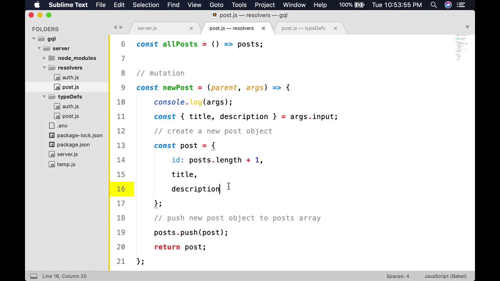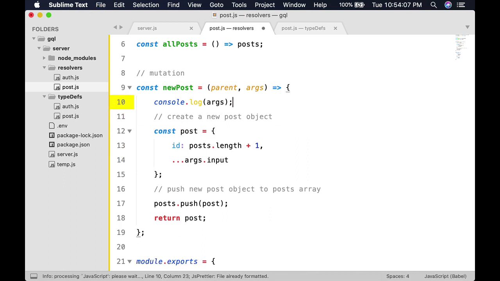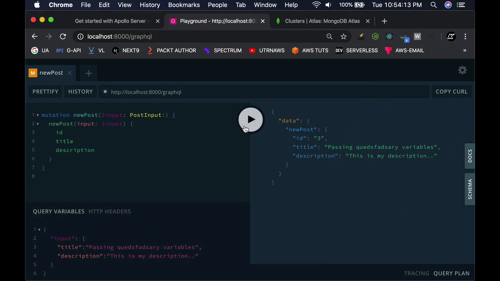Or even better, we can use this spread operator, args.input. Okay, so this will also work. Let's get rid of the console log. Okay, let's come here, give it a try.